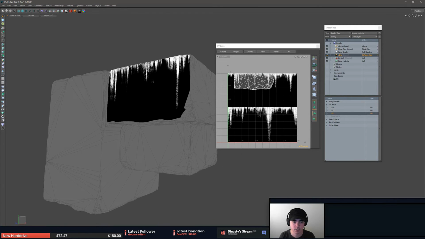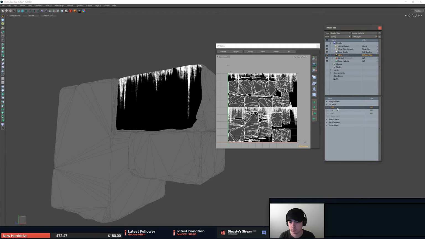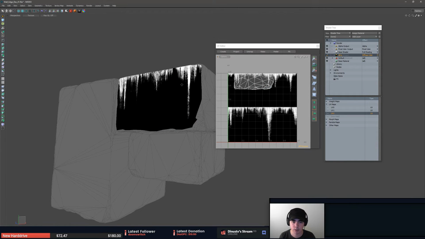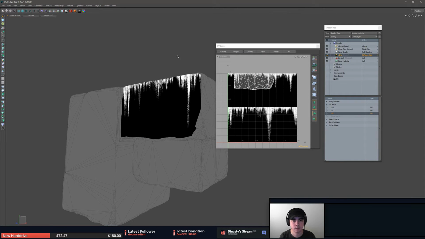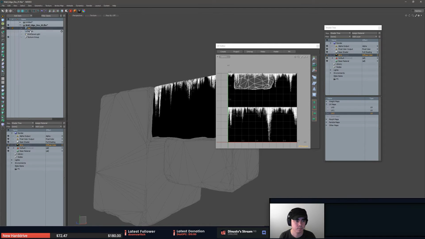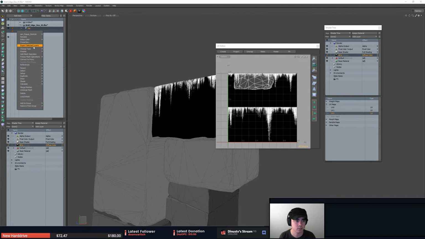So let's say we got this working. We've got our UV set 0, 1, and 2, and 2 is what we're using for this mask. So let's go ahead and export these out.